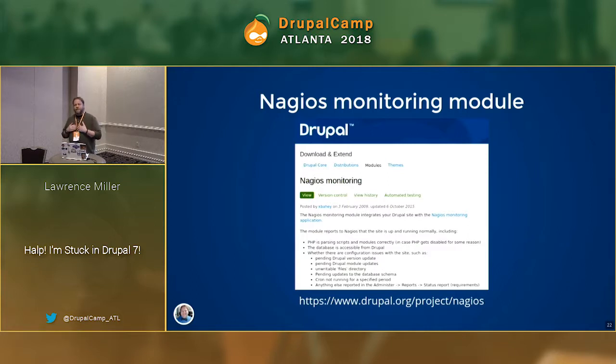For example, I like to know if cron has run within a certain interval, that it's not getting stuck and just looping and looping and looping. I like to know if the devel module has been left on in production. I like to know if the admin user has been left enabled in production.